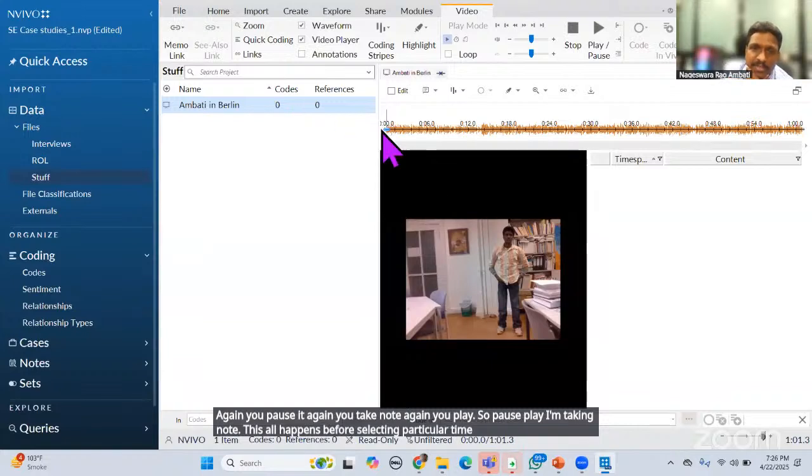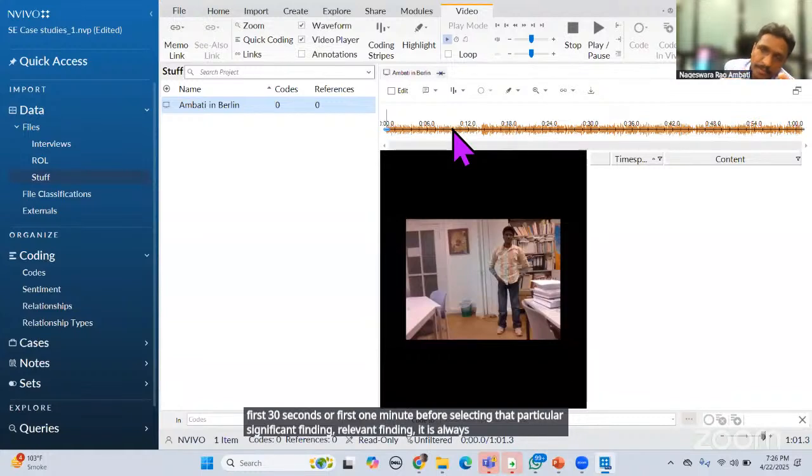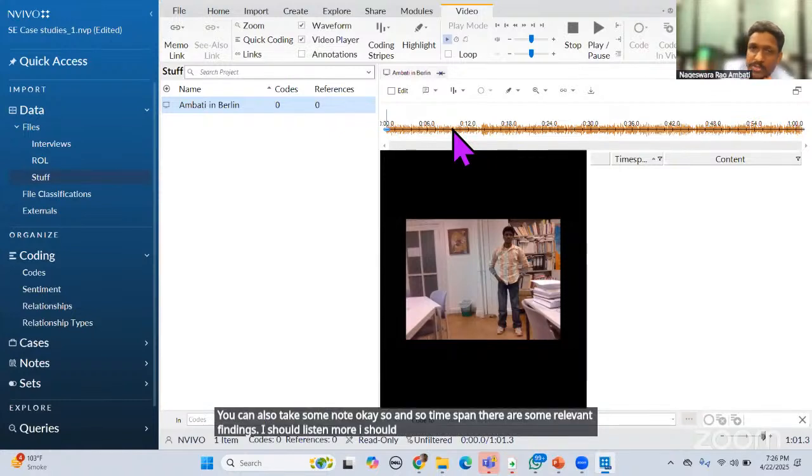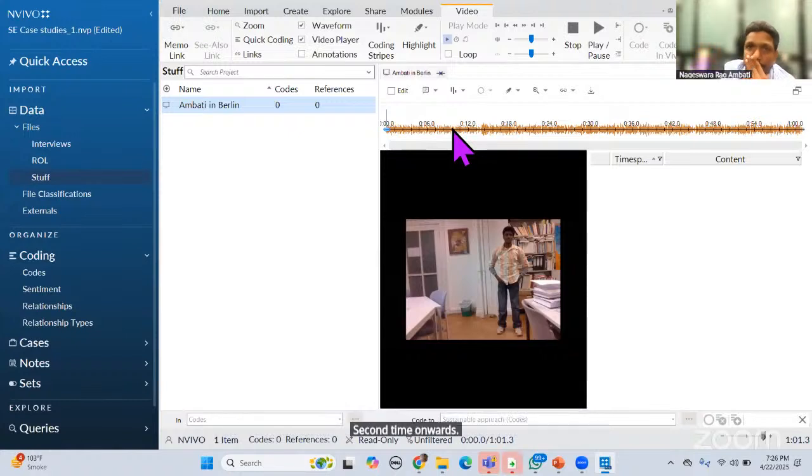Like for example, the first 30 seconds or first 1 minute. Before selecting a particular significant finding, relevant finding, it is always better to listen to the entire audio or video at least one time. Right? You'll come to know. You can also take some notes, such as: in this time span there are some relevant findings, I should listen more. So it's better to listen to the entire video or audio the first time. Second time onwards, you can start taking notes.